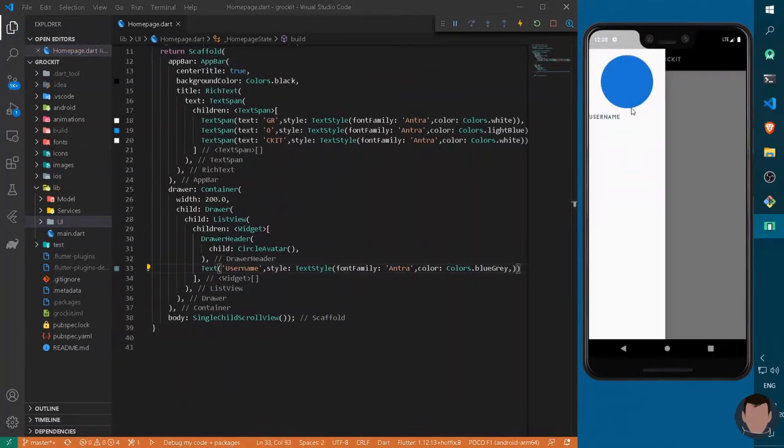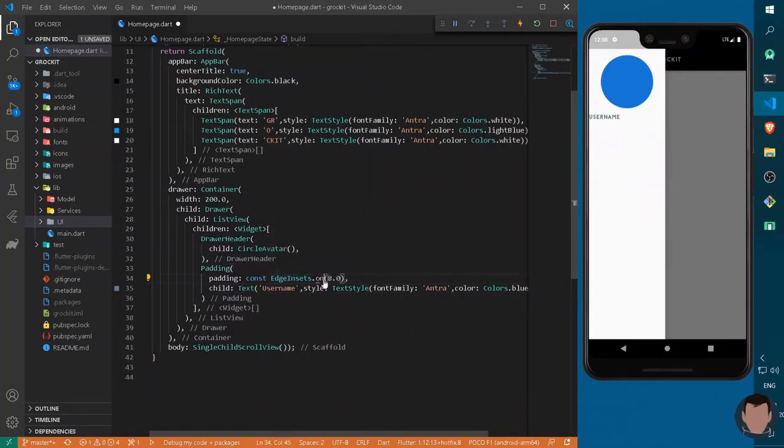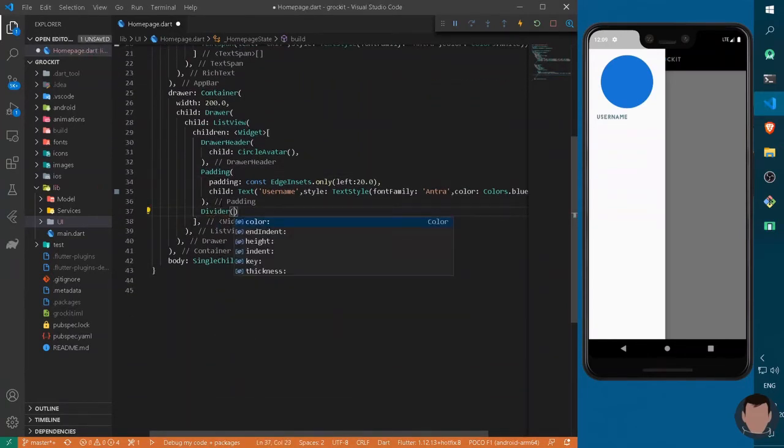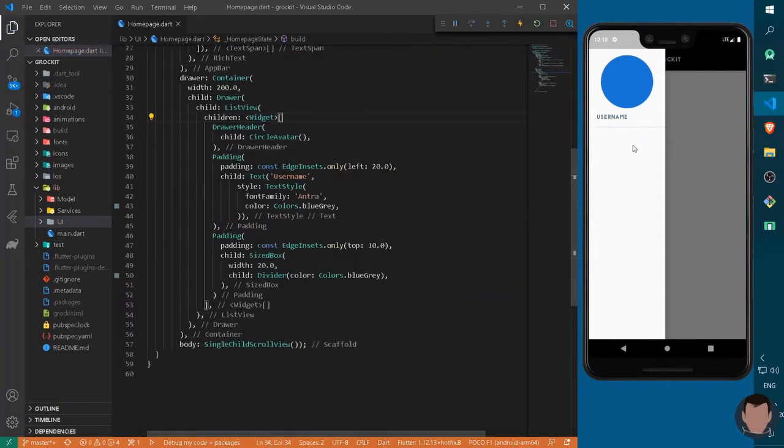Now this will be our user section, so I can just give some padding to our username from the left. So I can refactor it into padding from only left. 20 is enough, because the username can be big or small accordingly. Now we can assign a divider here. So I will come out of the padding and assign a divider. Let's change this color via Colors.blueGrey. Okay, so we have our username as well as a circle avatar for the account.